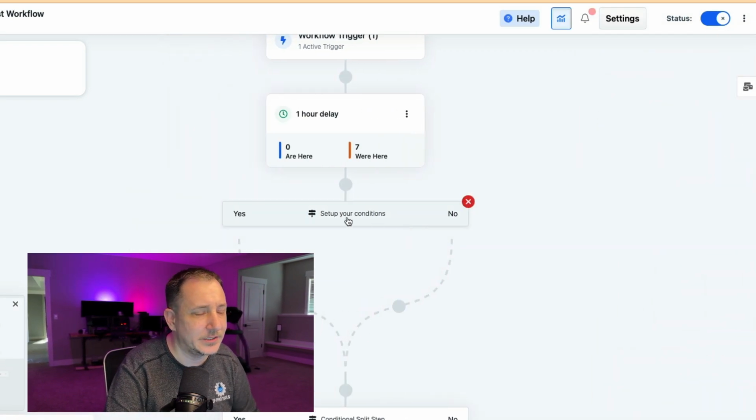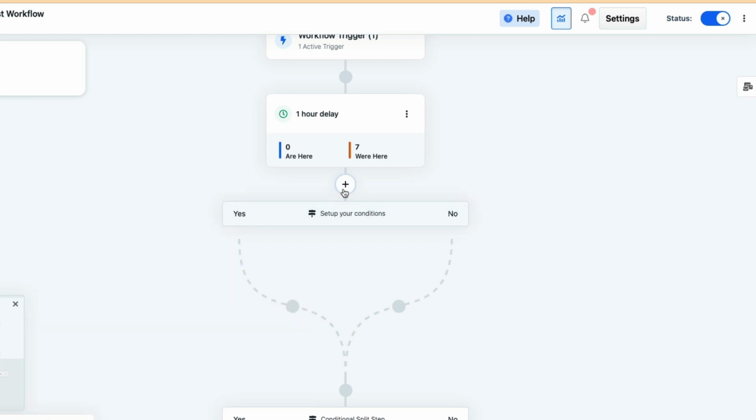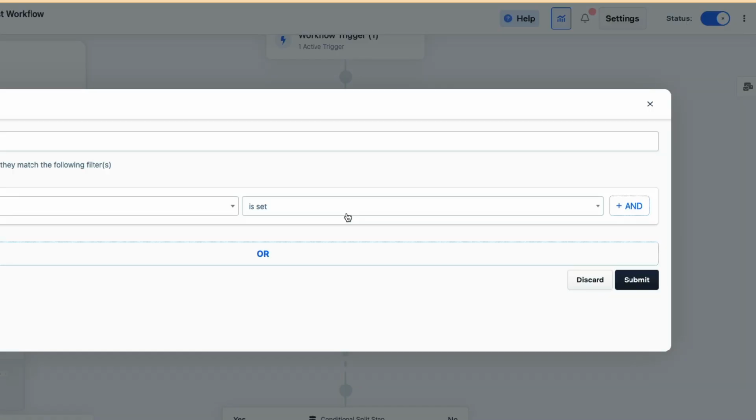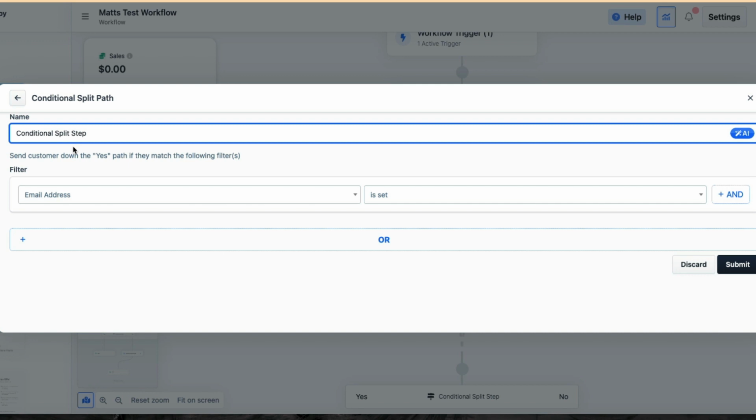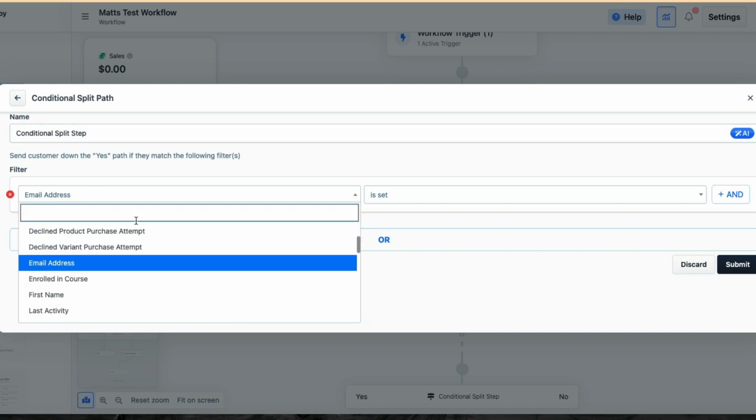I'll delete this here in just a second, but it's going to give you the option to set up your conditions. What it's saying is, if yes, go here and do this action. If no, go here and do this action. So you're going to set up your conditions by clicking into it and then setting it up. You can give it a name if you want, but I just left it as conditional split step, and your filter is now going to be set here.